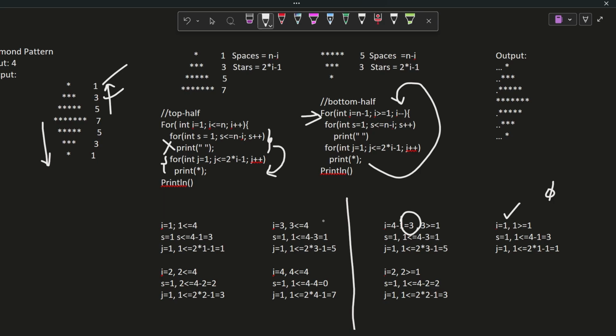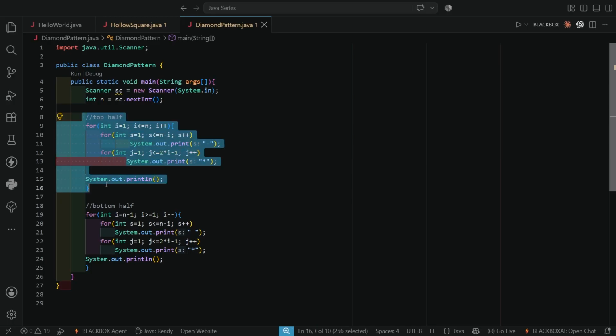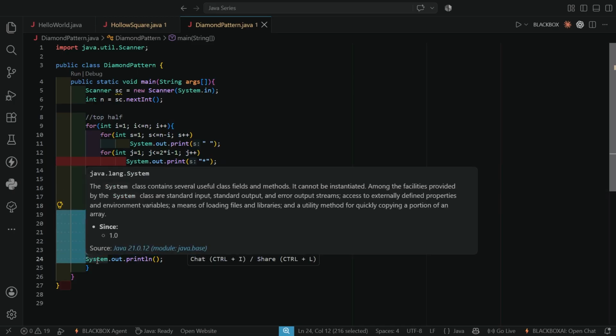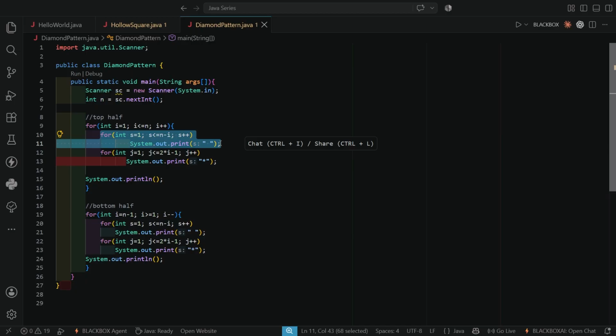Now what we have to do is combine both the top pyramid and the bottom pyramid. Let us see how to combine. If you see in the editor, I have combined both the pyramids, right? This one is to print the top pyramid and this one is to print the bottom pyramid. If you notice here, I have created a separate loop for spaces and for printing stars.